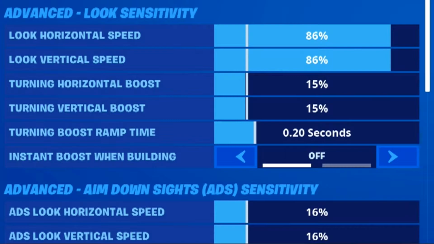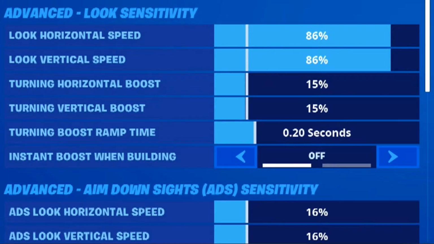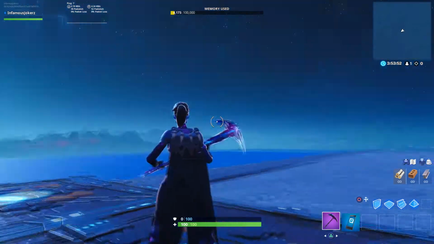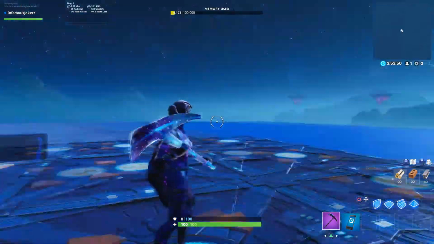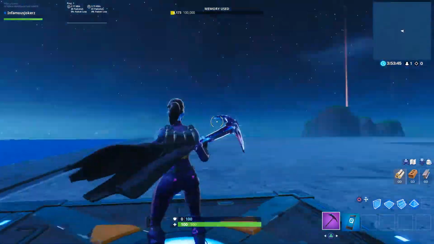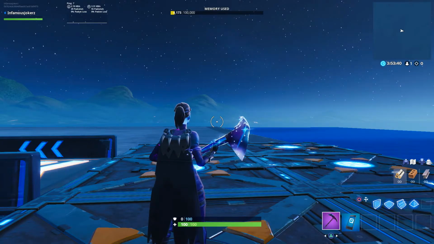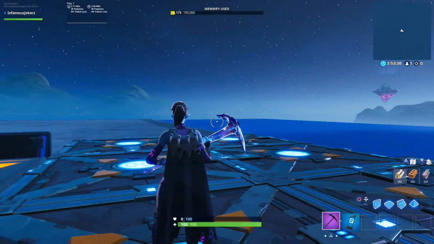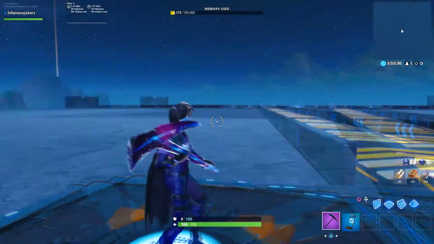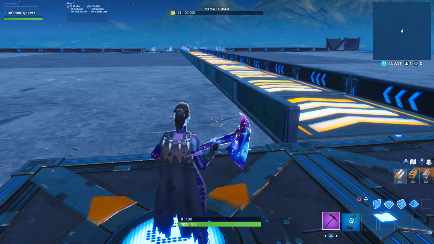Now these next two settings are the settings that get people very confused, and that's the turning vertical boost and the turning vertical boost ramp time. So what the turning boost setting does is once your controller is flicked in any certain way, whether it's up, down, left, or right, and you have no more room to move your controller, you will get an increase in speed on how fast you're looking around. So for example, if you're changing your turning horizontal boost setting and it was at 15% like mine, whenever you move your thumbstick all the way to the left or all the way to the right, you would be getting a 15% increase of speed on top of your horizontal sensitivity, and that works both ways for your vertical as well.